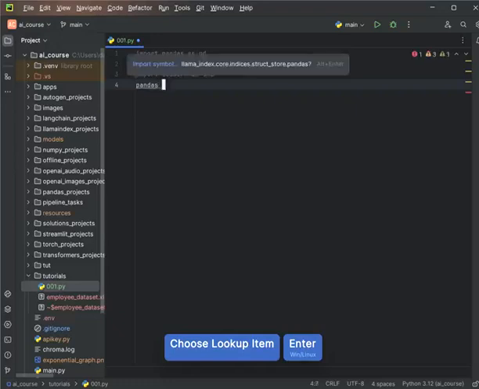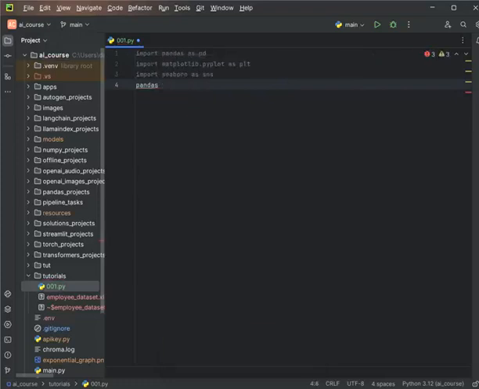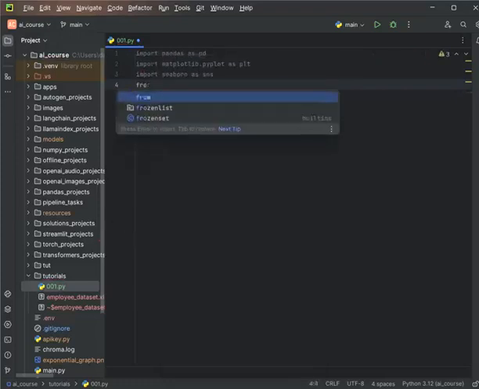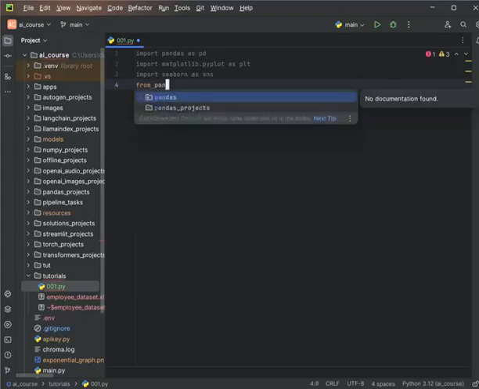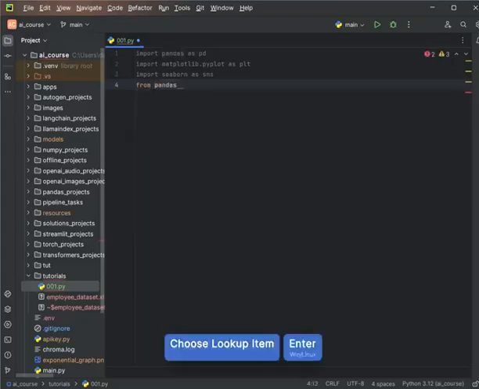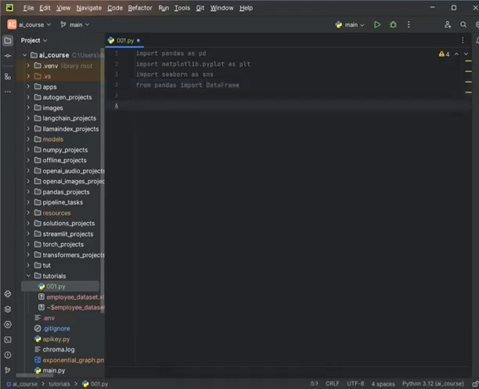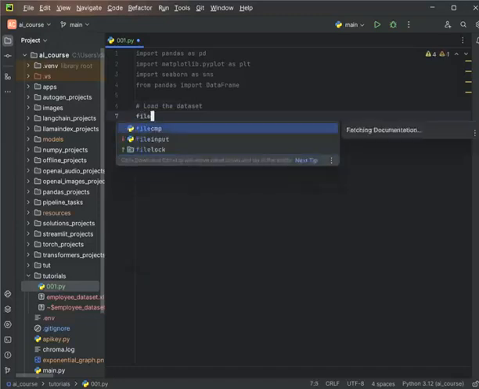And finally, let's import from pandas. Actually, this is not too important, but I always prefer to do this. From pandas, I want to import DataFrame. Okay, so this is all we'll be using. So the first thing to do is to load the data set.